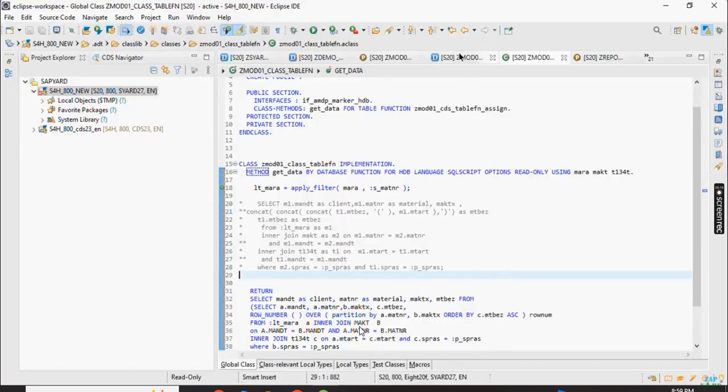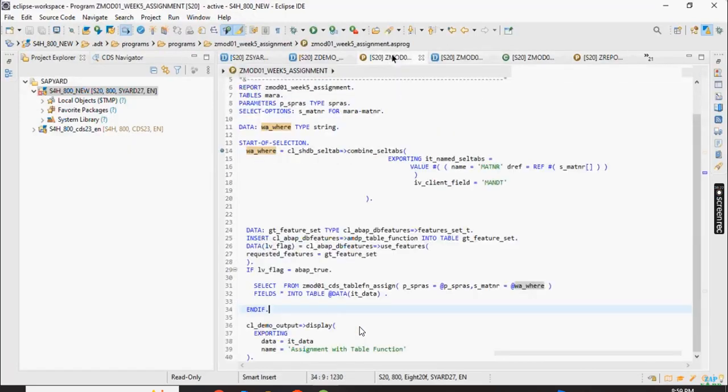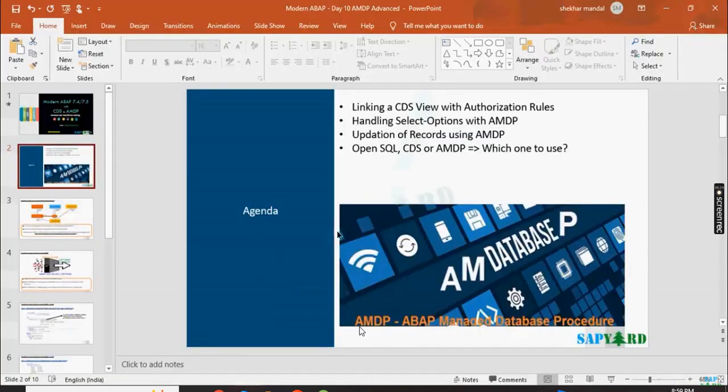So how is it that the string gets concatenated? String gets concatenated through this approach. Anyways, I'll be showing this again with AMDP, how to handle select options in AMDP. At that time, I'll show you. You will get the point.